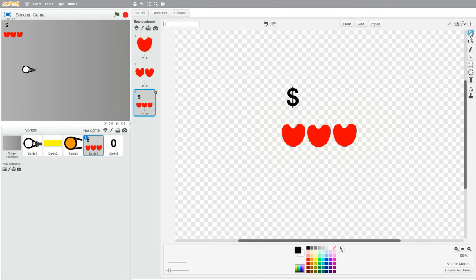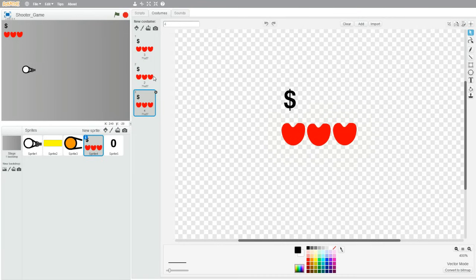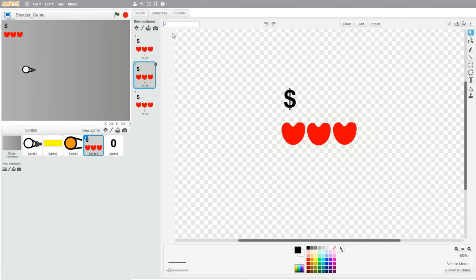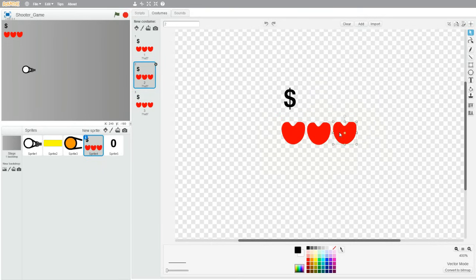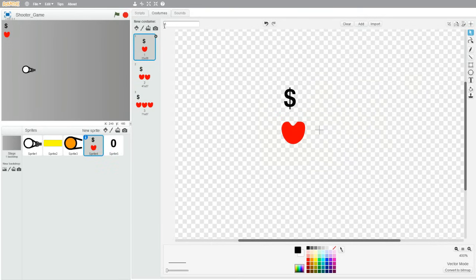And I'll move it down a bit right here. So I'll do the same for these. I'll just delete these and then duplicate, and then move these like this. One and two. And then like this.